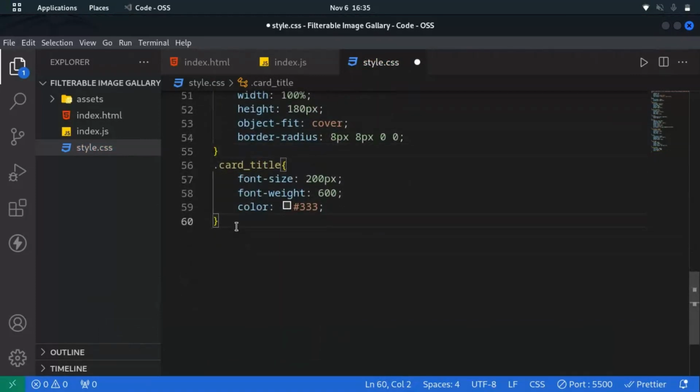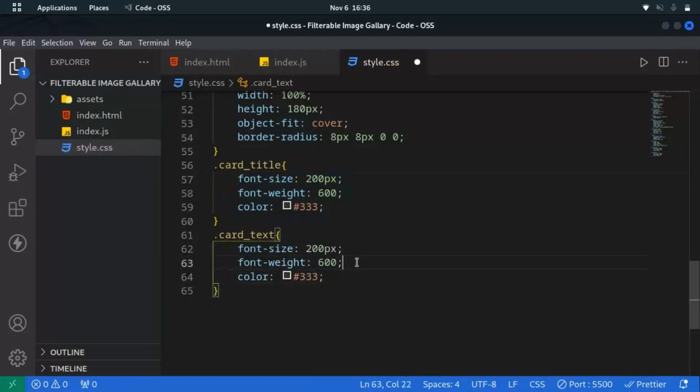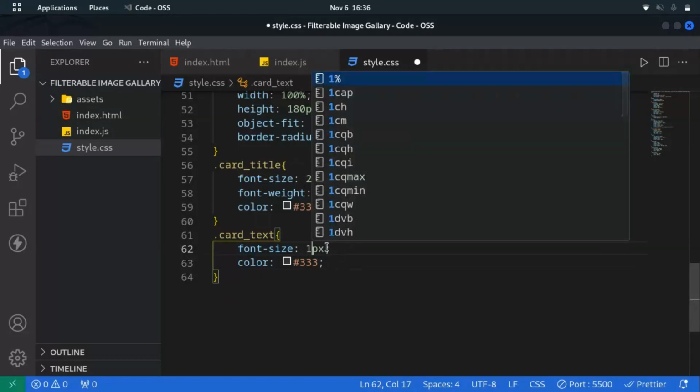Let's target our text now. I'm going to say .card_text. In this card_text, I just wanted to also give it some font size and the color. So I'm going to just copy this one from the title. I'm going to copy it and then paste it here, but I'm going to remove the font weight, and then I want to take the font size out, and the font size is going to be 18 pixels.